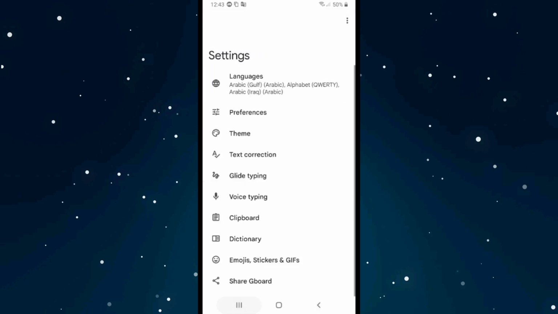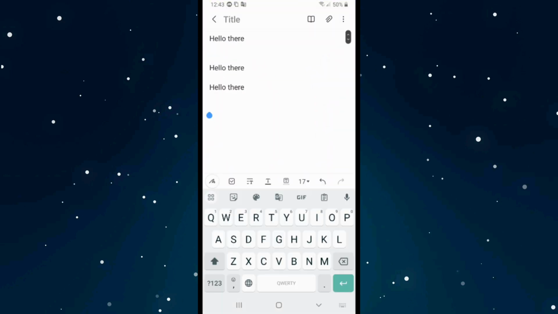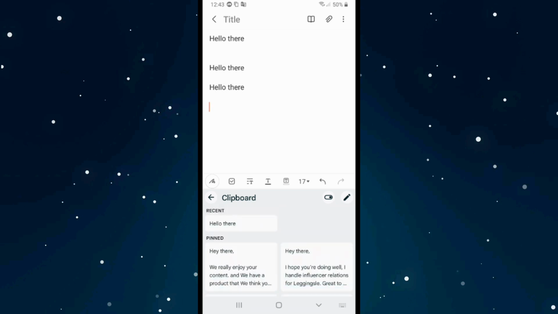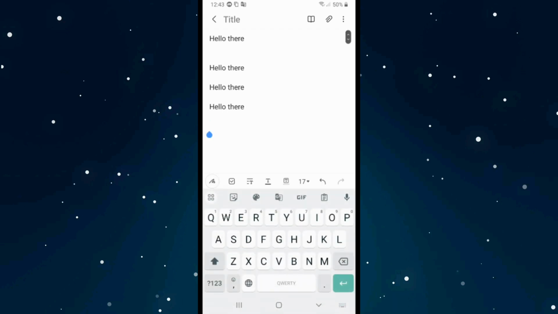And after you get back, I will show you how this works. As you see here, we have a new Gboard keyboard. And if I click on this, it will show me the clipboard, the new shape of the clipboard, as you see. And pretty much that's it.